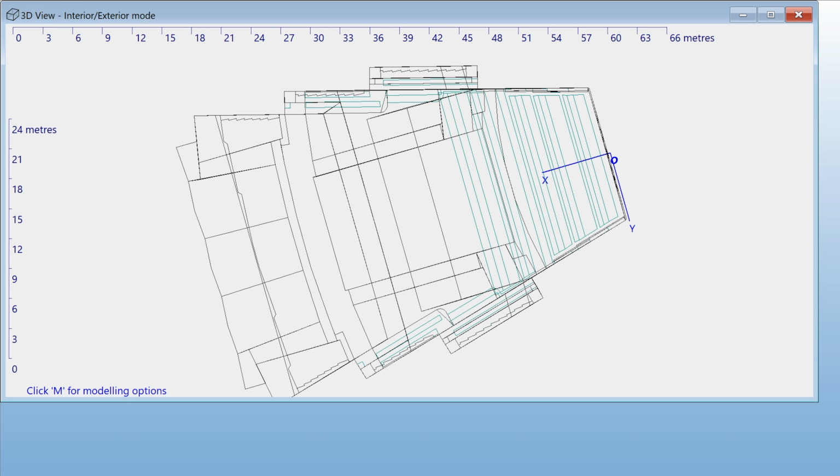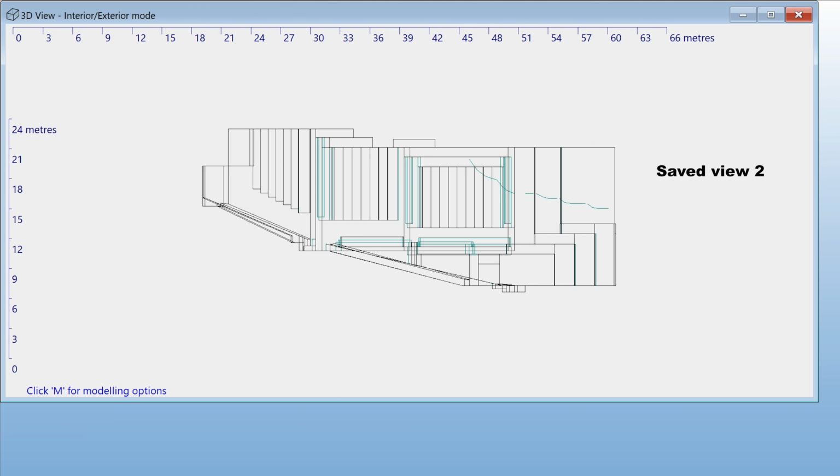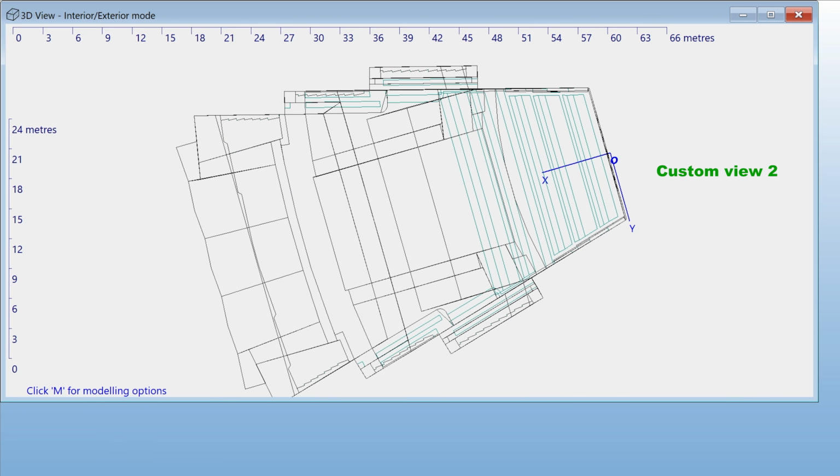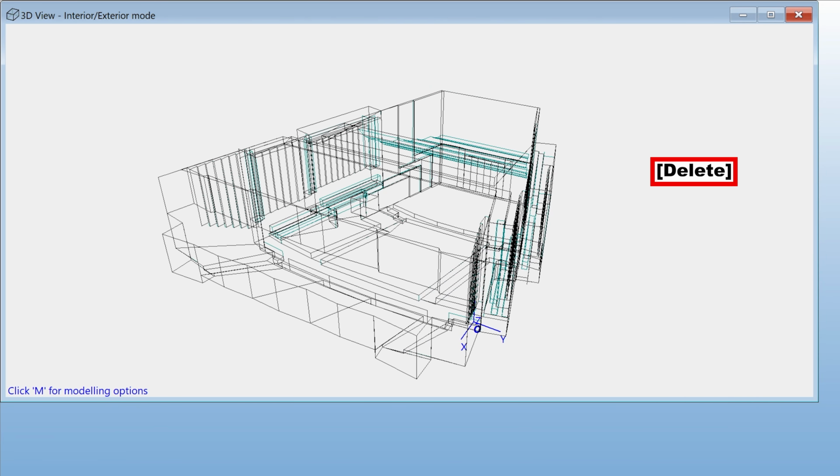Let's now find our new custom views. This is especially useful if you need to compare different results at the same region of your model. You can delete a view from the list with the Delete key. This will only work while actually looking at a saved view.